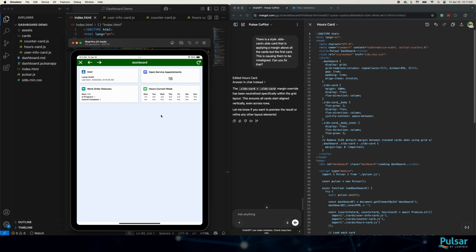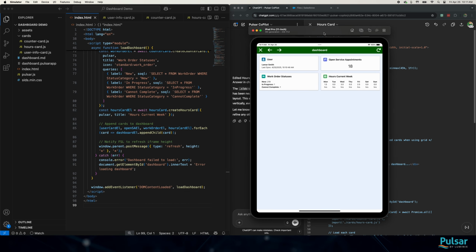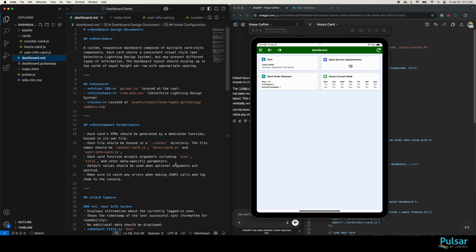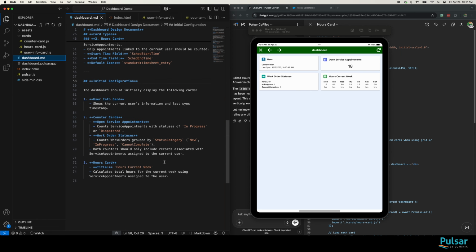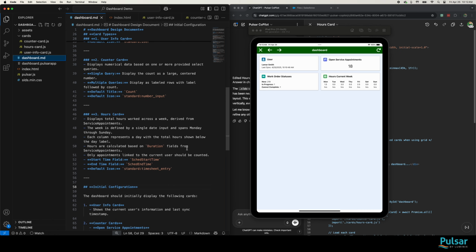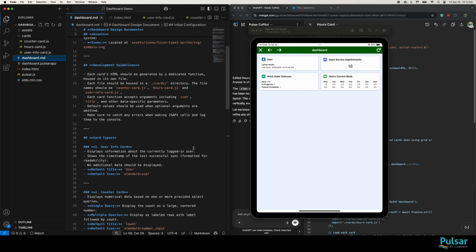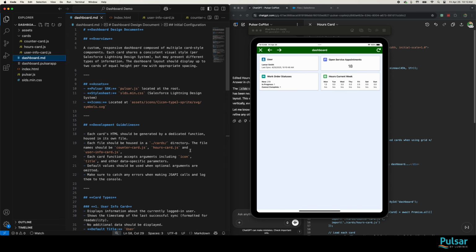And this looks phenomenal. So I think this is a pretty great example of how we can start with a design document such as this and get exactly what we asked for. We can see our service appointment counts in progress and dispatched. We've got our work order statuses for new, in progress, and cannot complete, and our hours card, which if we checked these against the database, we'd find them to be correct. And we got our user info card as well. So this is a pretty great example of how you can work with Copilot from a design document to achieve some pretty splendid results. Thanks for your time.